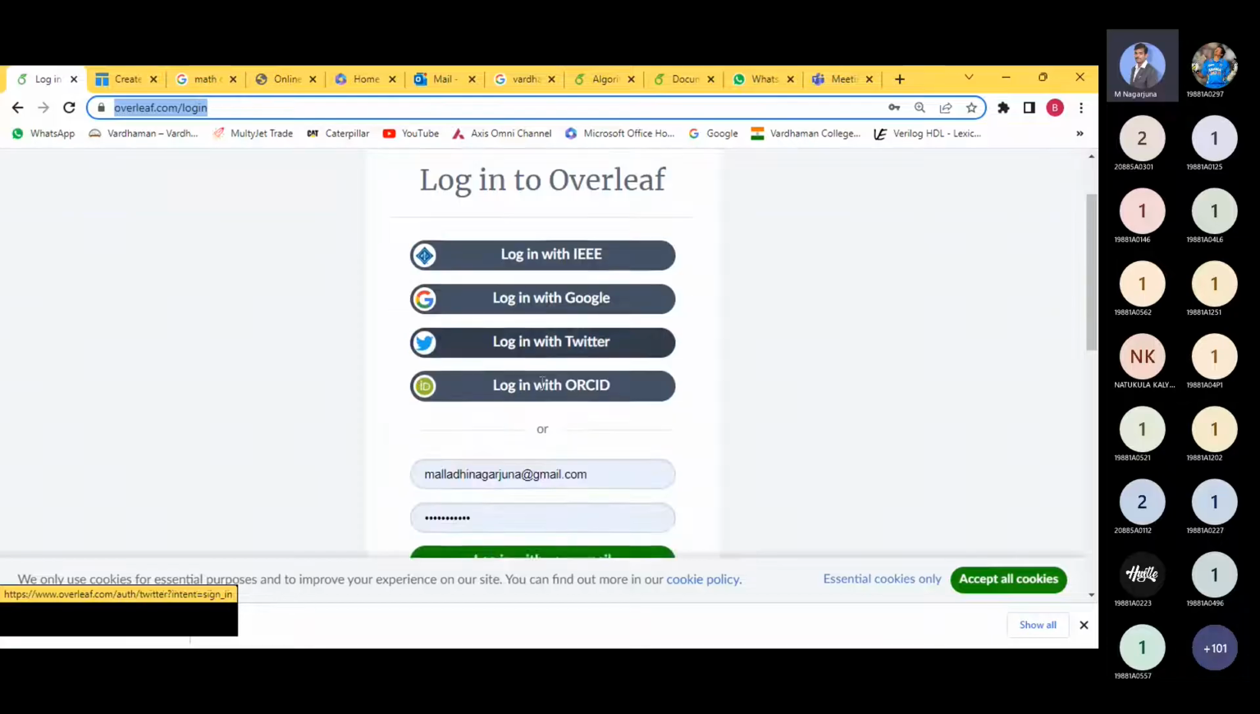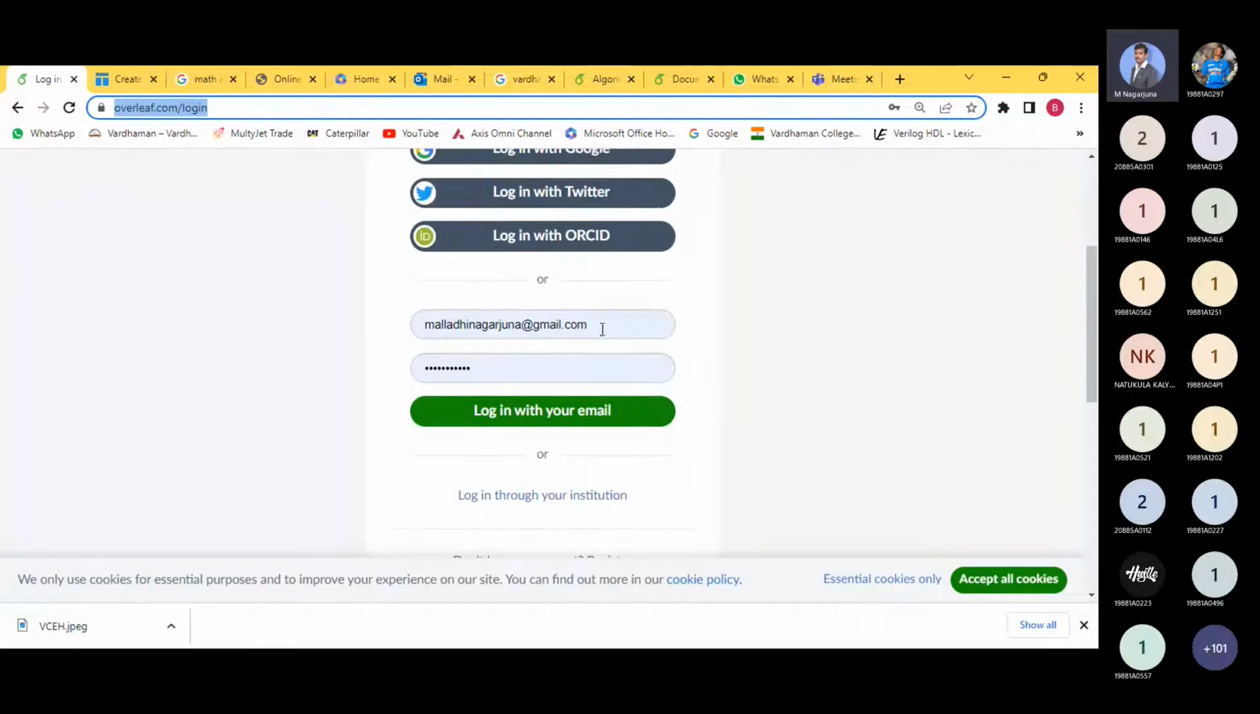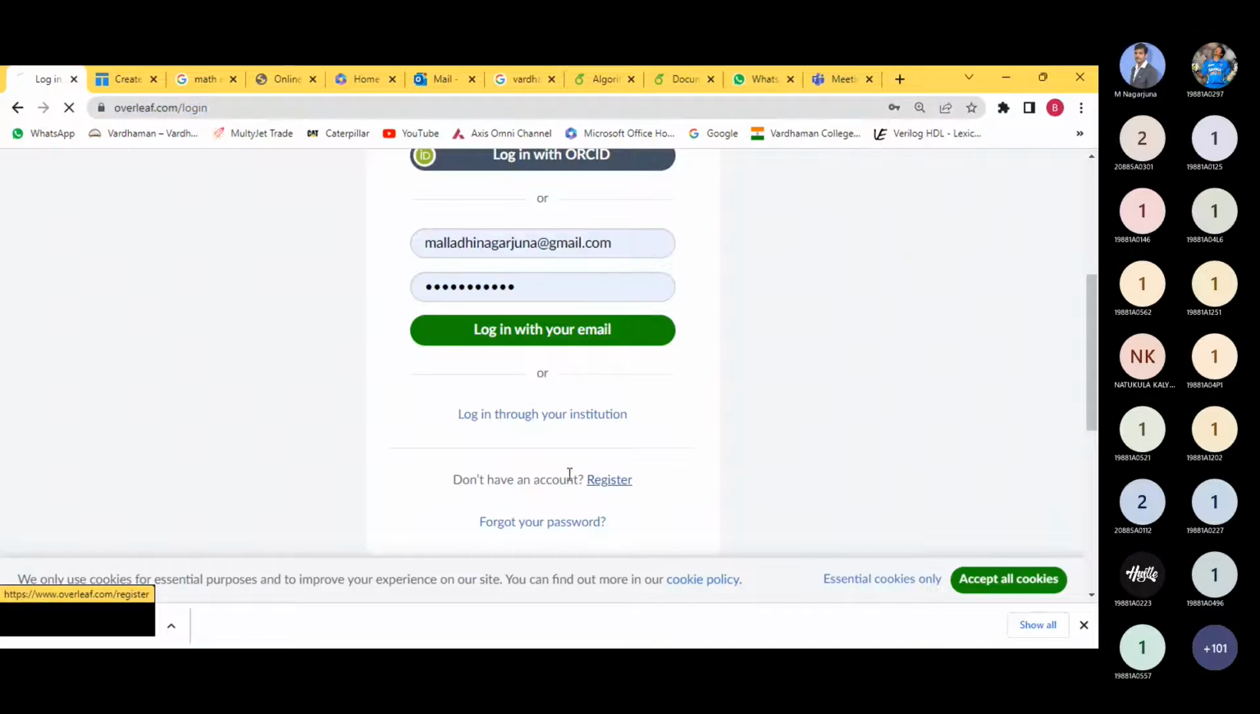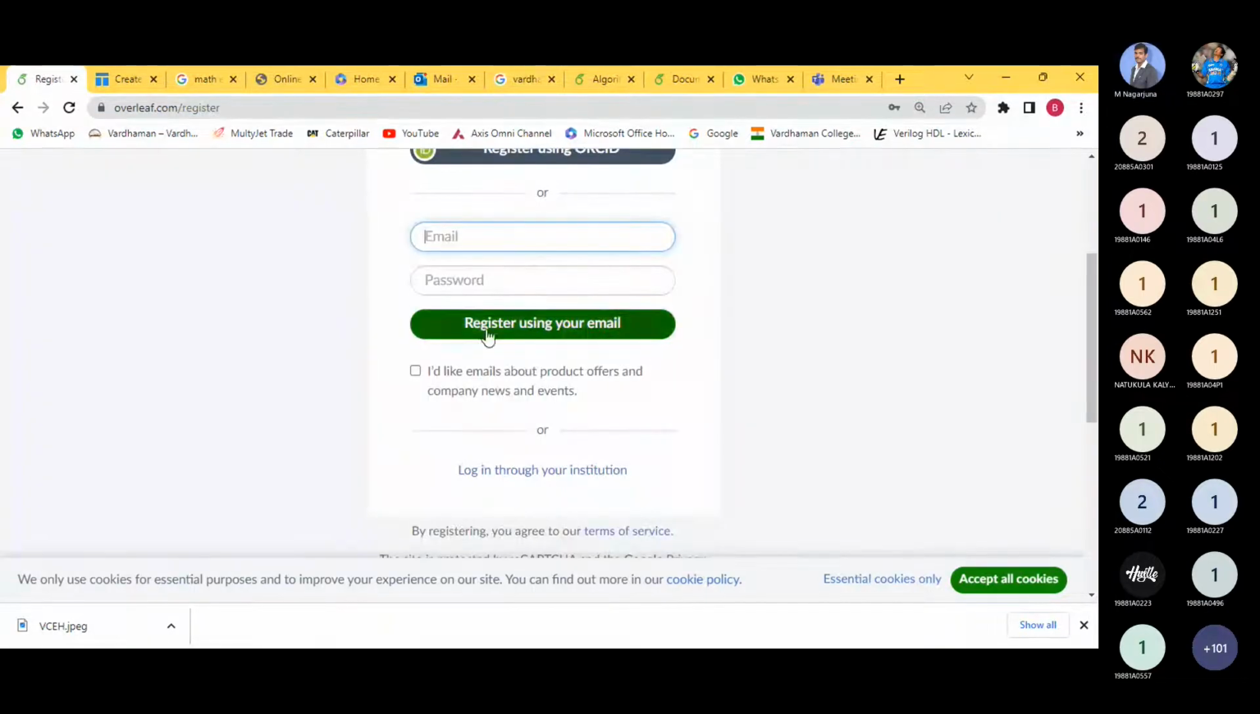If you want to log in or create an account with Vardhaman, just come here and click on register. Just type your mail and password, register, and then the account will be created. Some activation link will be sent to your respective mail, whatever mail you are giving here. You have to activate it, and then you can directly log in.